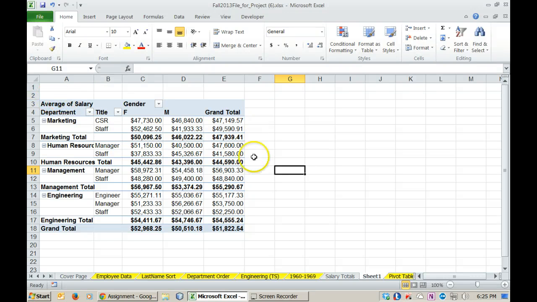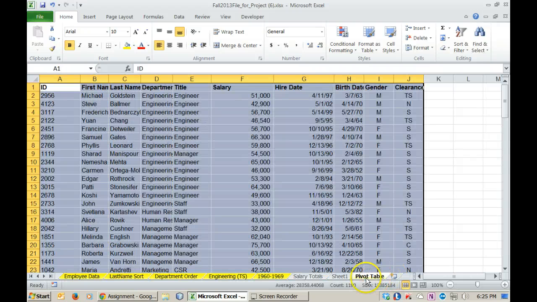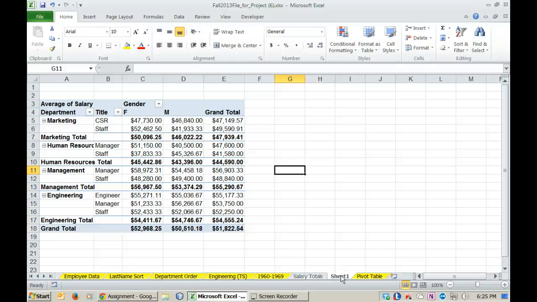Or you could copy and paste it into a Word document or into an email and send it to somebody. And right now on our list of tabs here, it's called Sheet 1. The reason why is because we started with the pivot table and we told it to put it on a new sheet. So it just created a new sheet and called it Sheet 1.